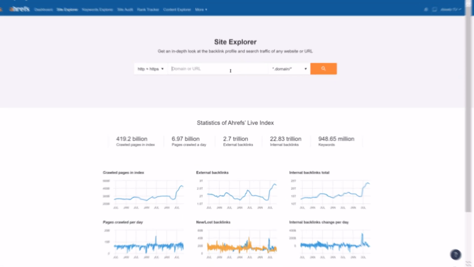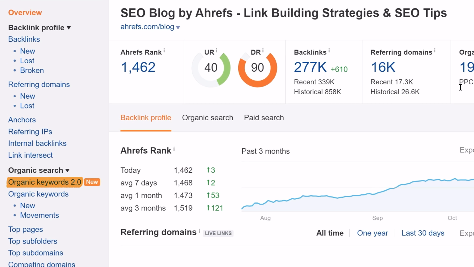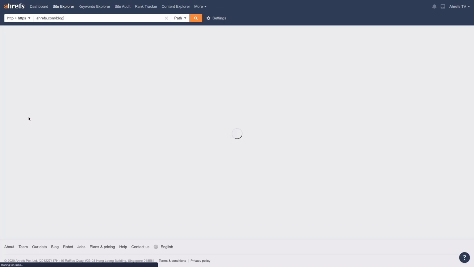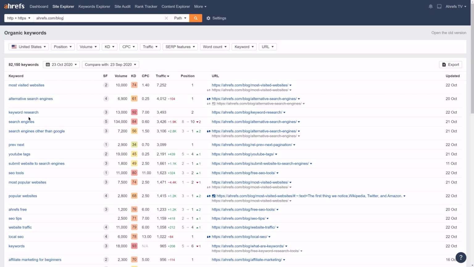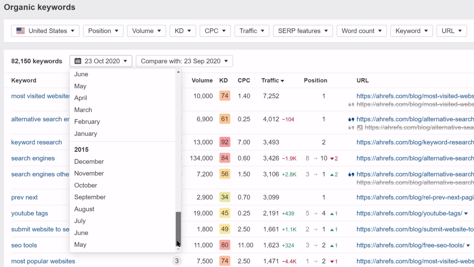Let's head right into the new organic keywords report. Just type your URL into Site Explorer and you'll find it in the sidebar, separate from the old report. And here we are, our new report in all its glory. Right now, we're looking at the default view. This is where we've incorporated historical keyword data, which is one of our top requests of all time. You'll now see ranking data for any month dating all the way back to 2015.